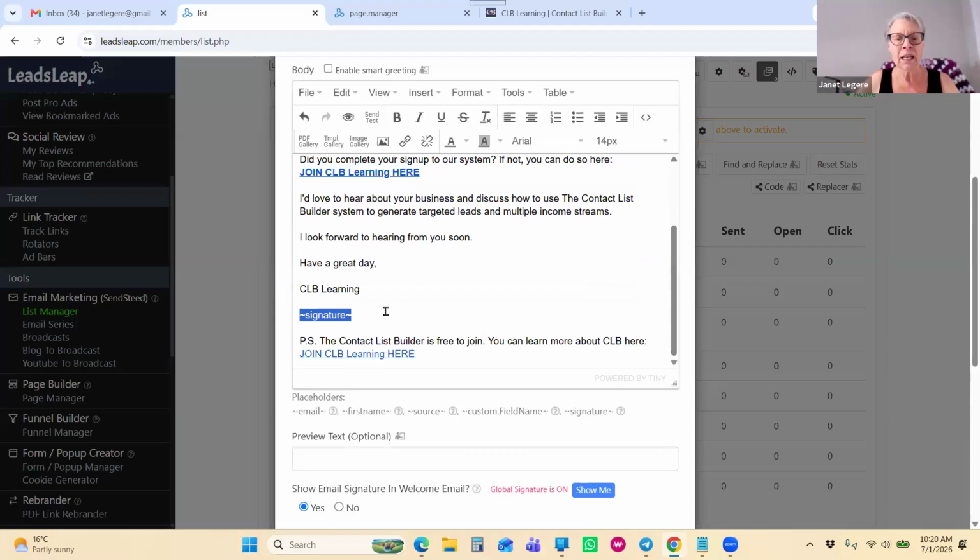Now, on this one, you'll see that we have the signature code in there because we have a PS. If I didn't put the signature code there, it would put your signature at the end of the PS. So I don't need to put a signature code in because we set it up and it goes automatically. But if I have a PS, then I want to put the signature code in. I hope that makes sense. If I don't have a PS, I don't need to even put a signature code. The system does it automatically.